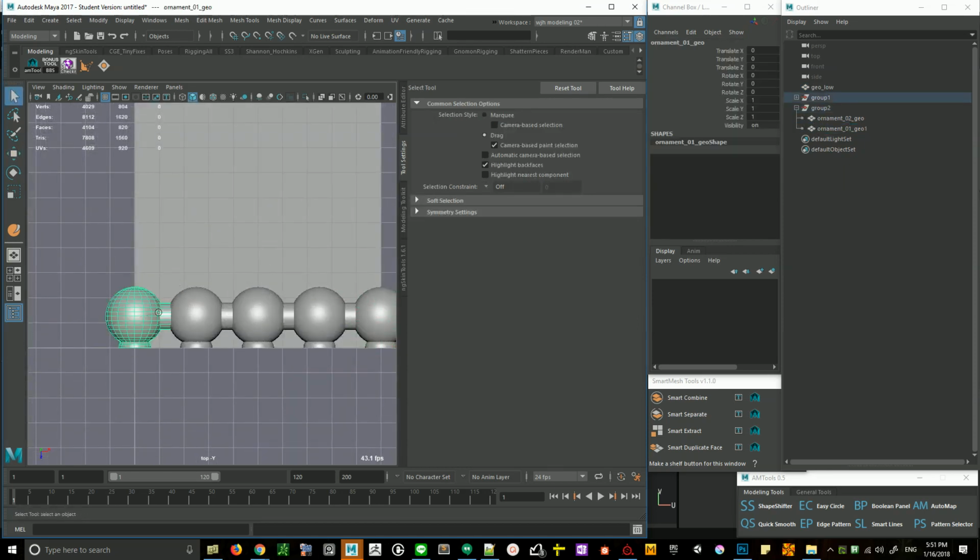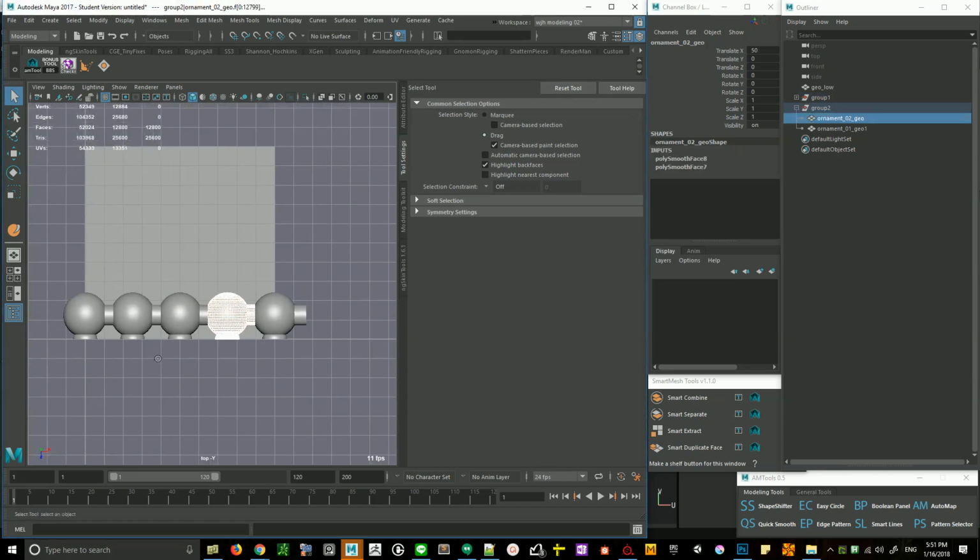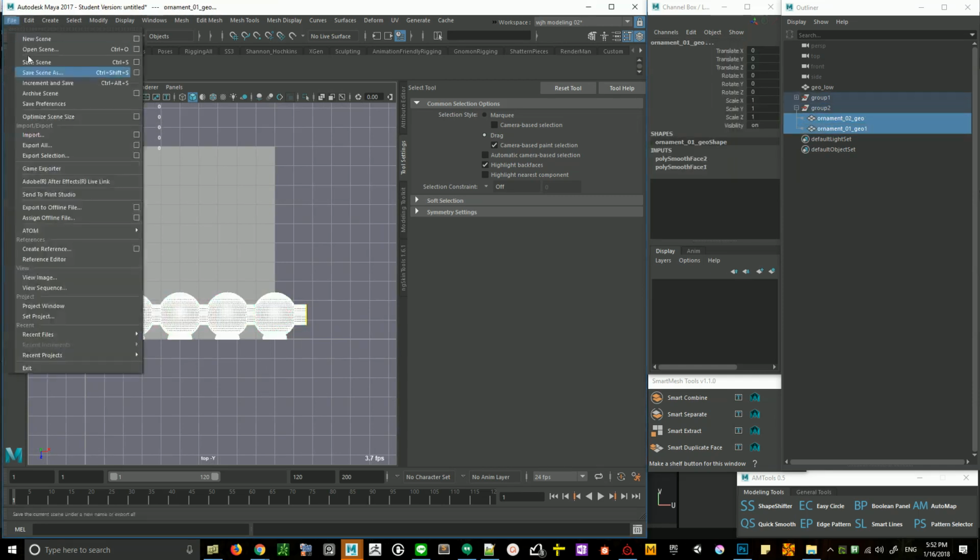So the other thing is I'm going to just smooth each one of these a couple of times because we are going to bake the geometry. I want this to be clean. I'll export that out.